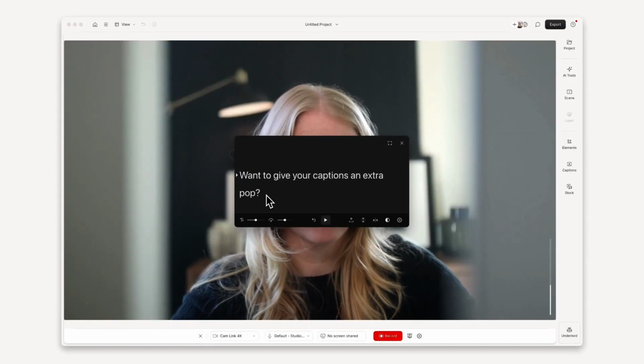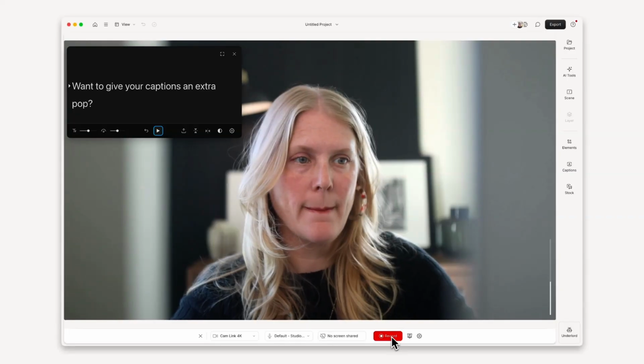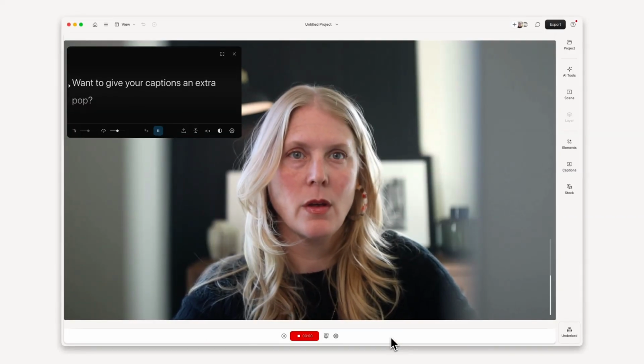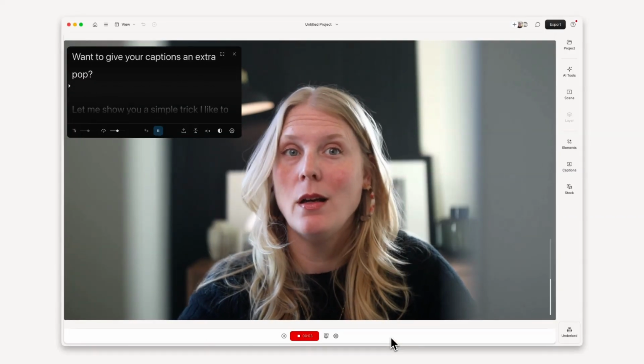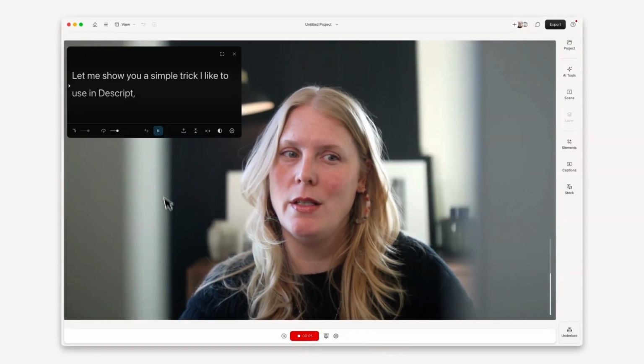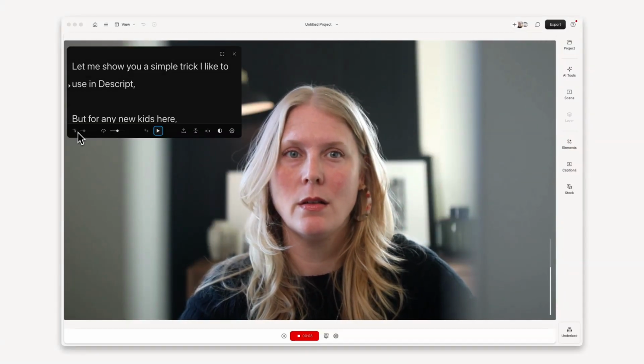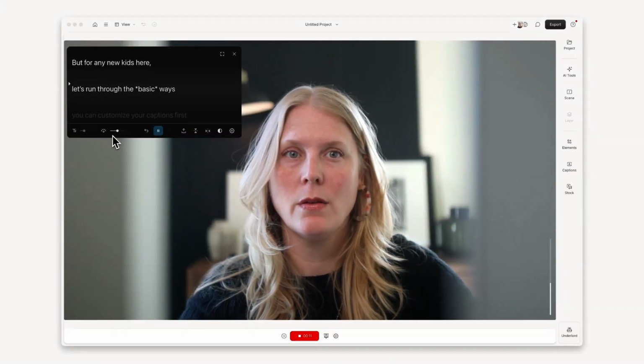Number four. Descript's recorders now come with a free teleprompter. Just paste in some text or import it from your script. Once you hit play, we'll auto-scroll through for easy reading. It's just a nifty quality of life feature that users have been asking for ages.